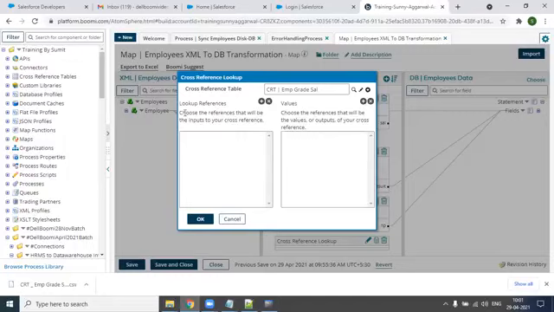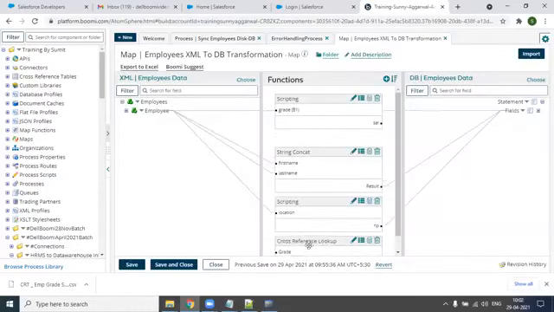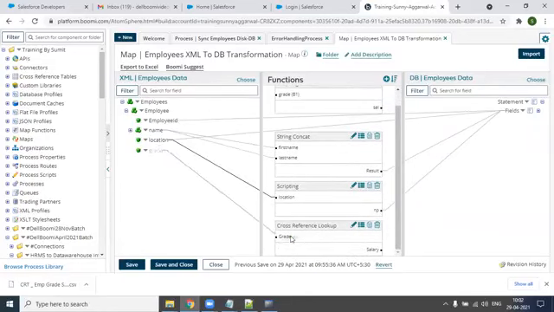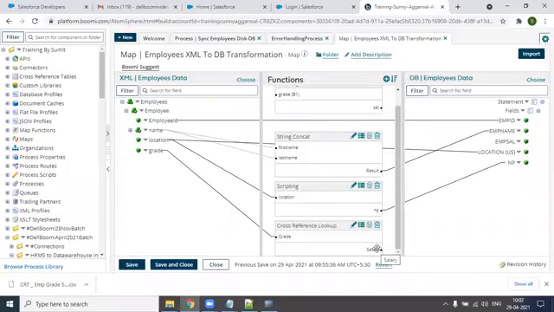Now it is asking on which particular column you want to do a lookup. You guys have to tell me on which column I need to do the lookup. Grade, right? Because from the source we are getting grade. So I'll select grade over here. And what would be my output? Salary. Very nice, salary. I'll hit OK. So this cross-reference table is ready. I'll just map it like this.